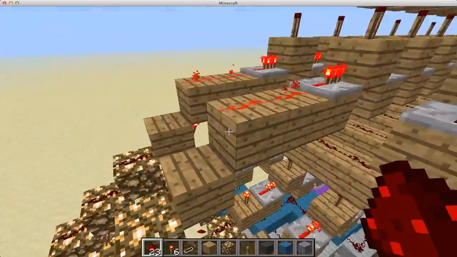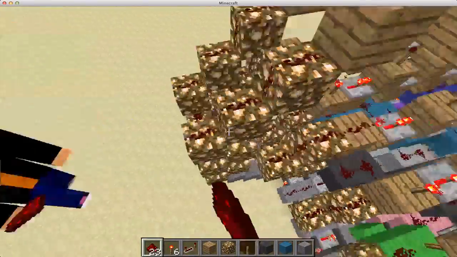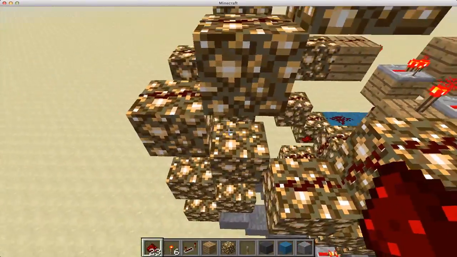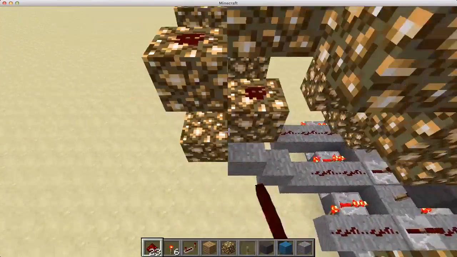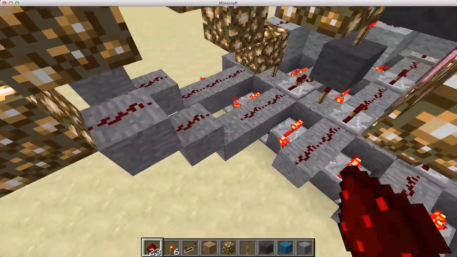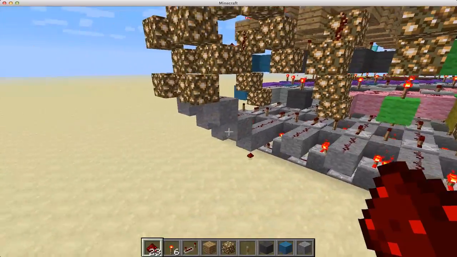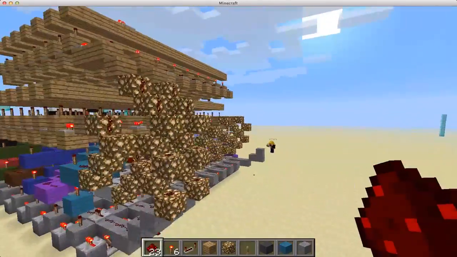And then you just place your dust down. Don't place dust here or you'll short it out, just like I did. Go all the way down the line and connect it like that. You're just going to go ahead and do this for all of them, and you can come back when you're done.